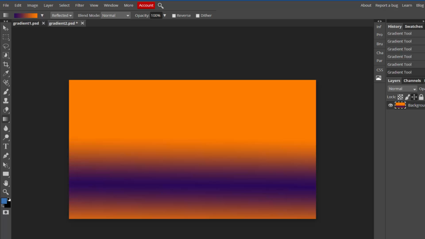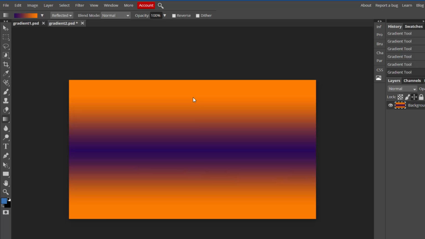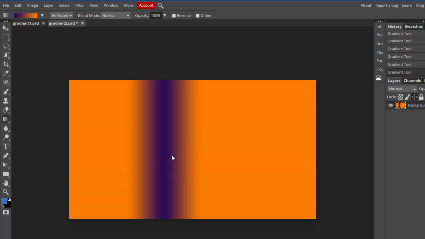So this one, what it does is, the gradient really just says it's going to go from purple to orange, but a reflected gradient goes from purple to orange up and from purple to orange down. So it kind of reflects, if I drag like that, it reflects the gradient, right? Purple to orange, it takes the spot where I clicked, purple to orange going up and purple to orange going down. That's what it means by reflected. If I did it this way, I would get purple to orange going to the right and purple to orange going to the left. Reflected gradient.